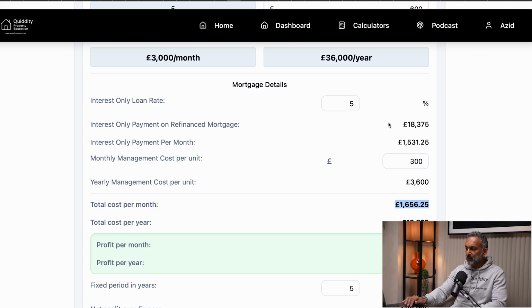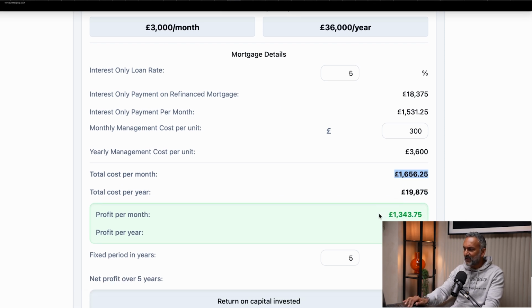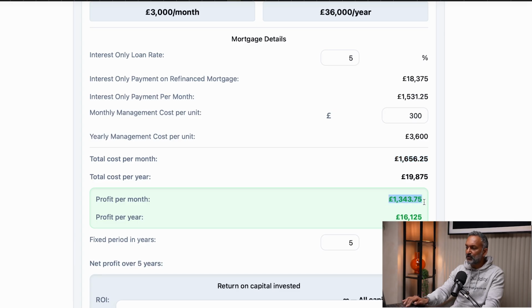And you take the annual rent income, or the monthly rent income. Let's keep it simple. Let's keep it monthly rent income, £3,000, minus total cost per month of £1,656. That gives us a profit of £1,350 a month. So that's your second element of profitability. That means you take all your money out and you're going to make, let's call it, £1,350 each month, net profit.